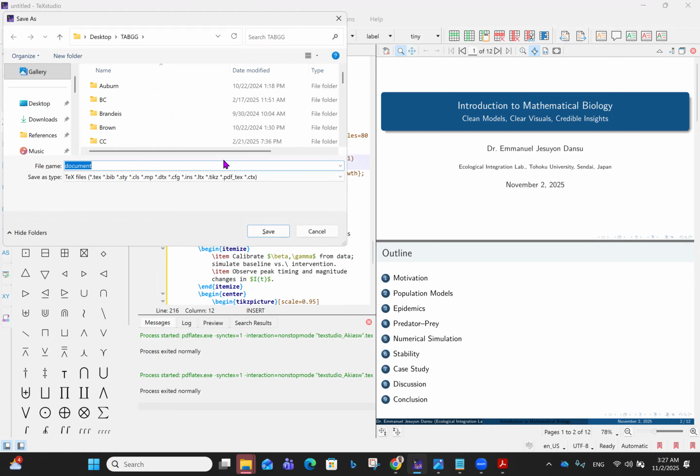So I'm just going to save it. Control S. What should I call this now? Beamer. Okay, let me just say LaTeX slide, LaTeX slide on math bio, or mathematical biology.